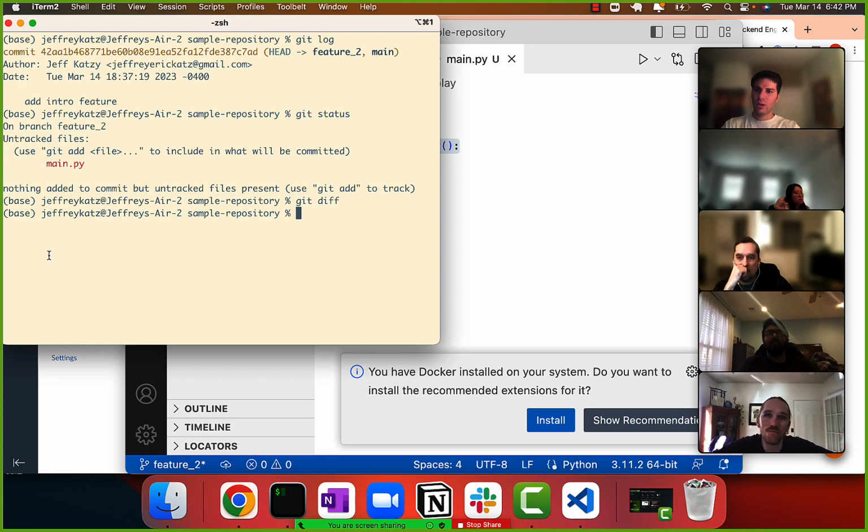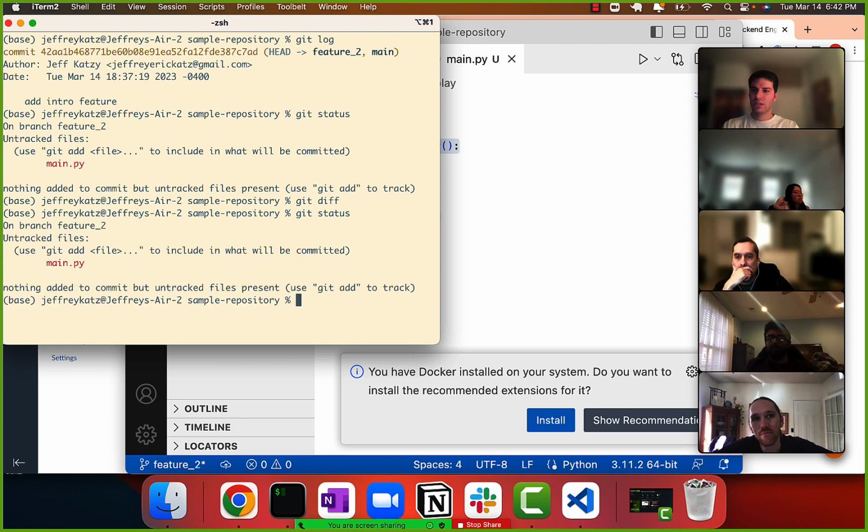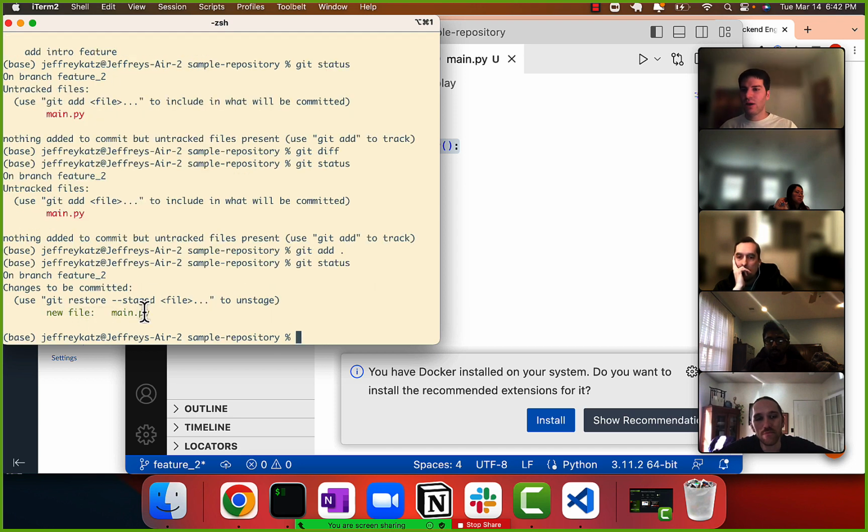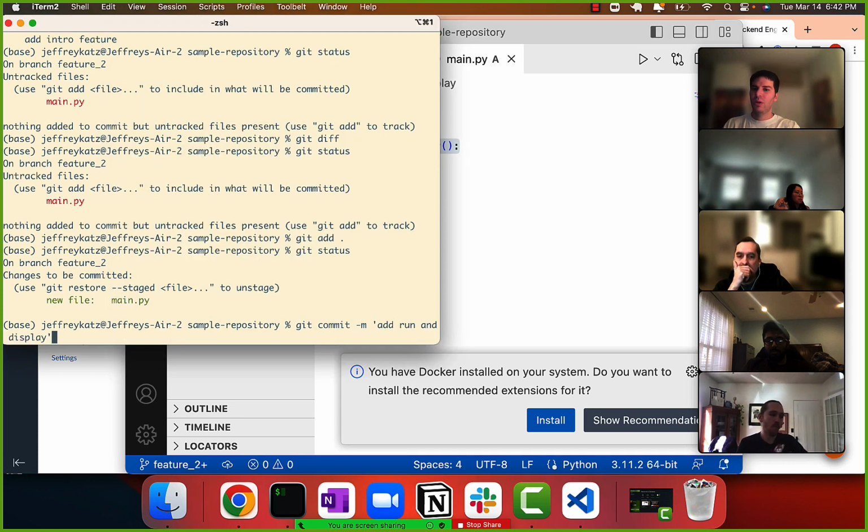All right, so what do I want to do? I'll do git status. We can see this is the only thing we have not yet added. Let's add it. In this case, I can do git add dot, basically add all the changes. And now if I look at git status, we'll see that this file is in staging. Now I do git commit -m, we'll say add run and display. Let me show you one other way to do this. Instead of doing git commit -m, I kind of like this better.